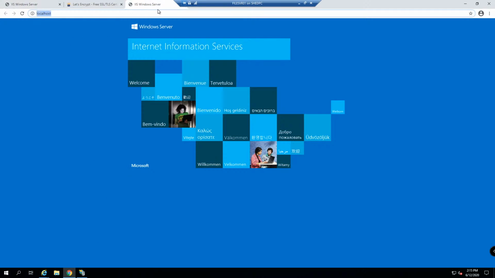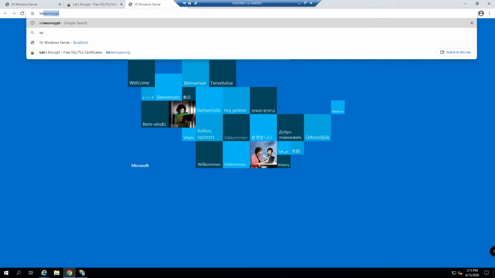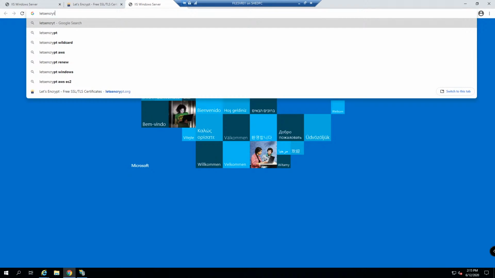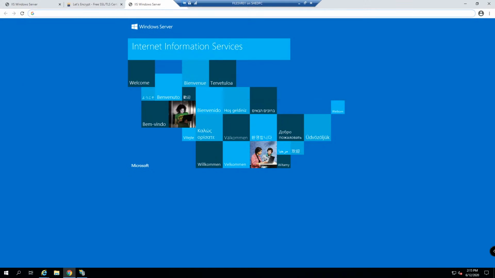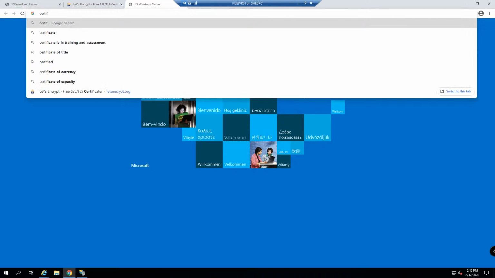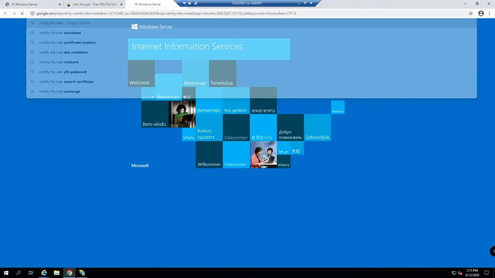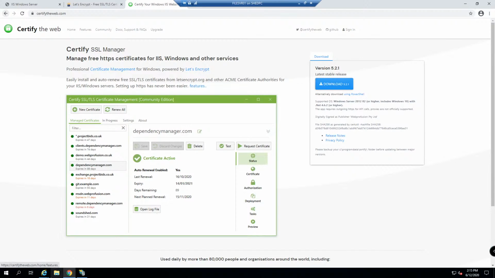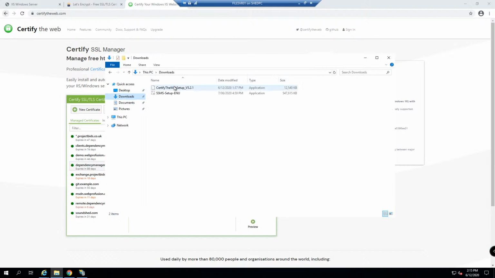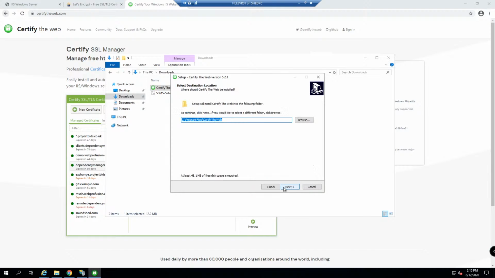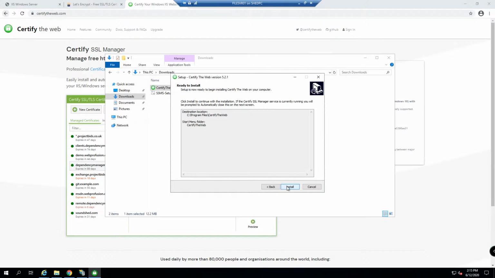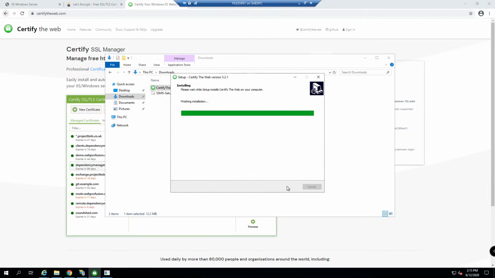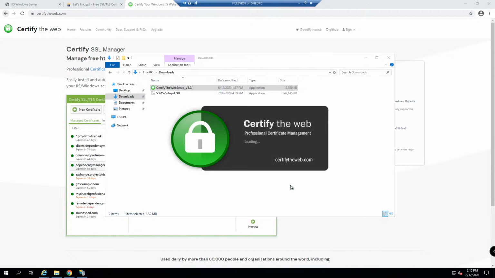So what you want to do is first download Certify the Web. Go to Certify the Web and hit download. I've already downloaded it, it's sitting here in my downloads. So we'll install the application, which is pretty easy, just run the installer and then run the application.